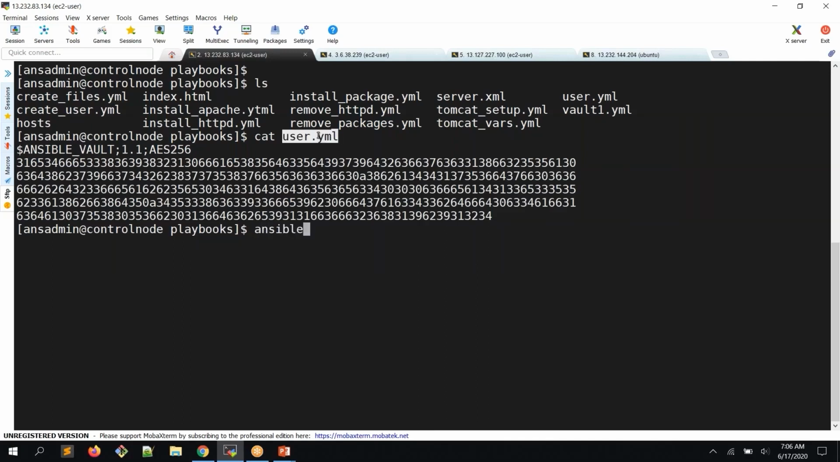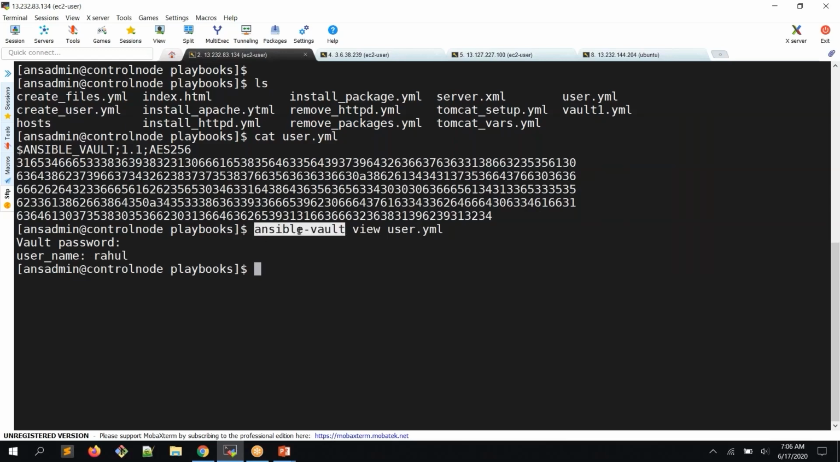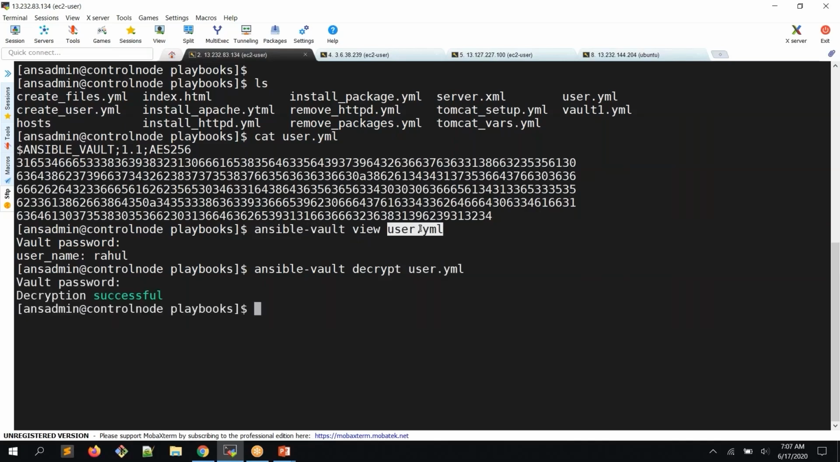If I check Ansible Vault view user.yml, abc123 is my password. Now there is no sensitive information. So it doesn't have any meaning to encrypt your file if it doesn't have any sensitive information. Then we can use the decrypt option: Ansible Vault decrypt and your user.yml file and abc123. Now if I run cat user.yml, I can read this file.